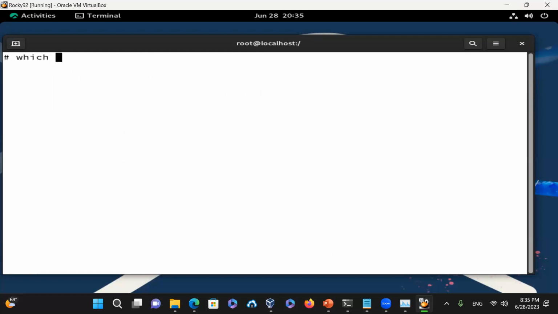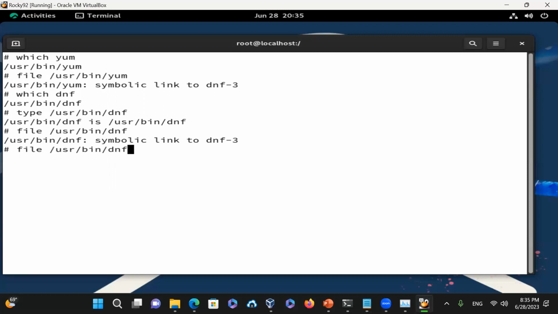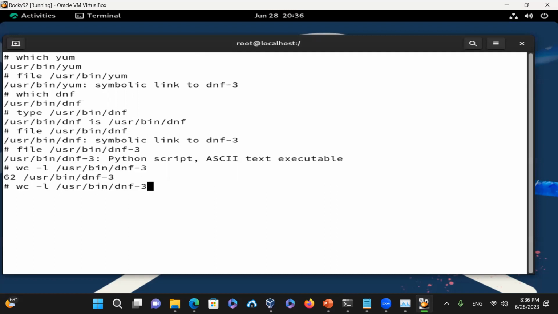So if I say which yum, file /usr/bin/yum, notice that it's a symbolic link to dnf-3. So if I say which dnf, type /usr/bin/dnf, there's also a symbolic link. And file, I will say symbolic link to dnf-3. But if I say now file on dnf-3, it is actually a Python script. It's about 62 lines, I believe. So if I do a word count -l, it will say 62 lines.